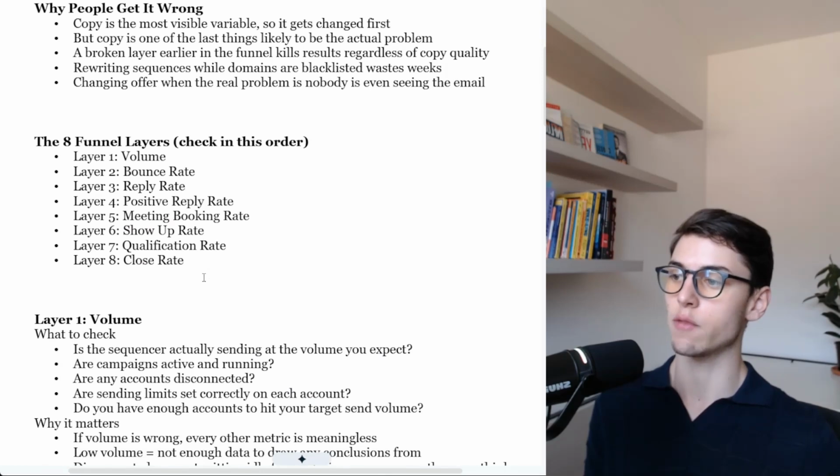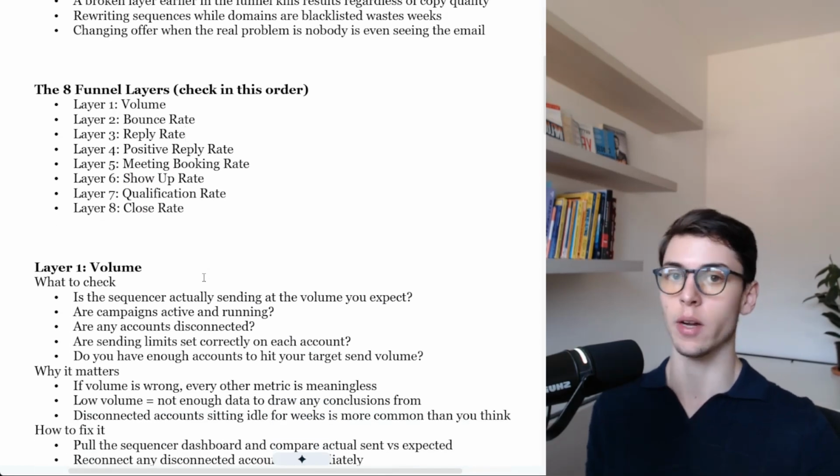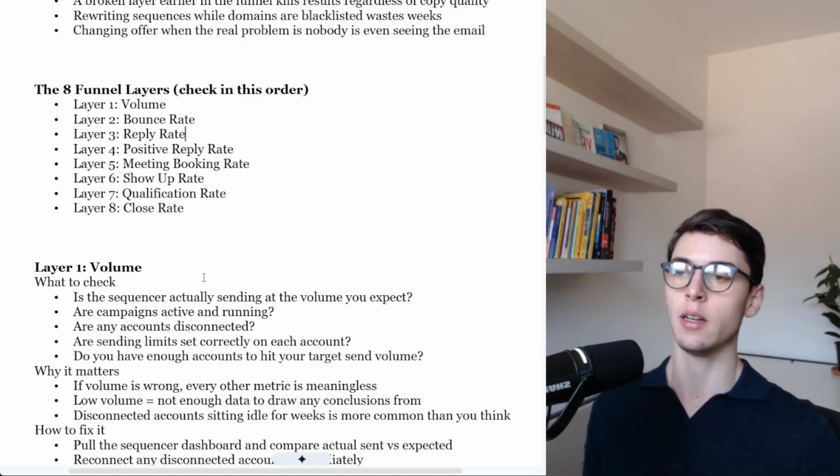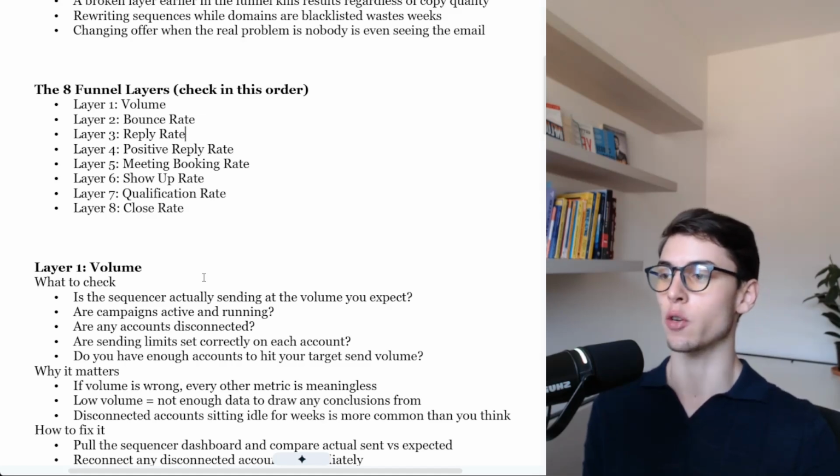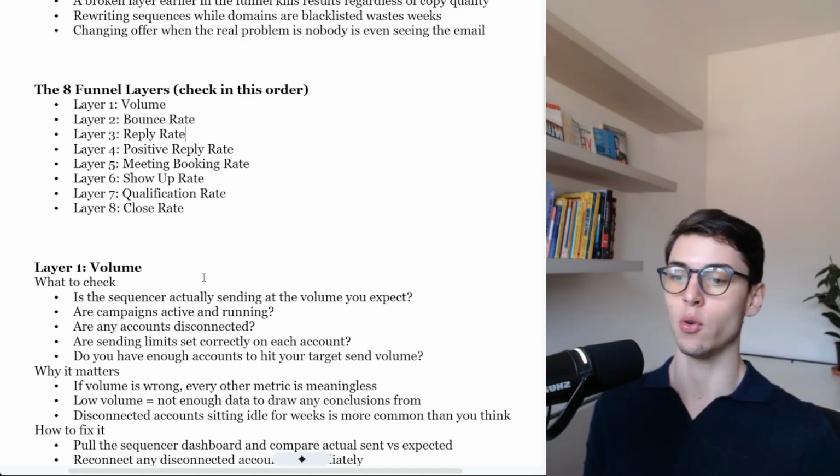Now, layer 1 is volume. So here's what you need to check, right? If you're not sending enough volume, then everything else doesn't matter, right? It might just be that your statistics are very good and you just need to send more volume, right? You're going to be able to understand from this training if your statistics are actually good.